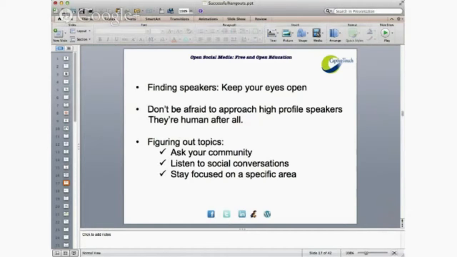How do you figure out your topics? Well, one of the things that you should definitely do is ask your community. Remember, they are the center of your universe. Also listen to social conversations and see what questions come up, what it is that people are having the most problem addressing. And I would also suggest that you stay focused on a specific area. Don't hold Hangouts on topics that are too disparate, because people want to really know what it is that you are specializing in. One of the points of these Hangouts is to establish yourself as an authority on a particular topic. So stay focused.